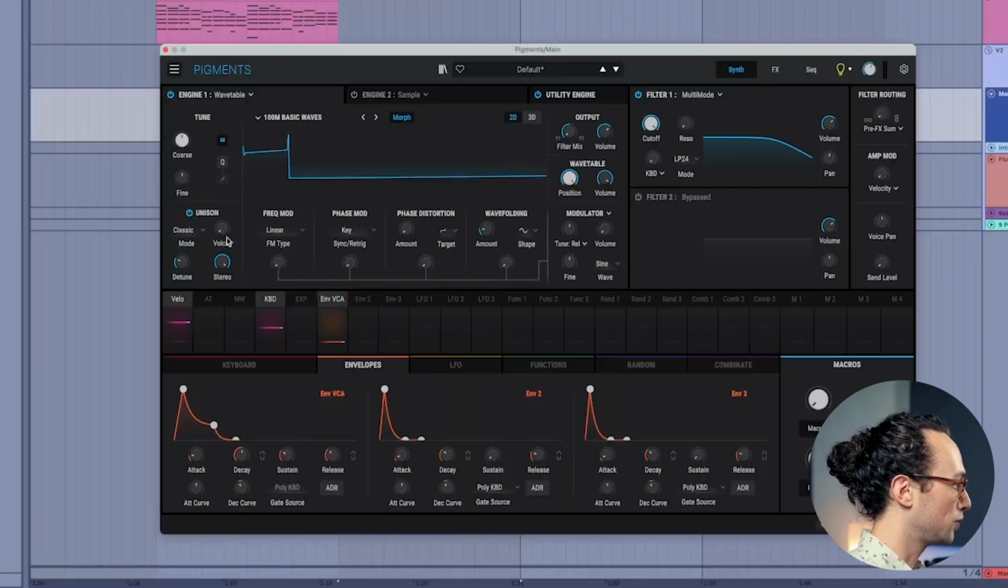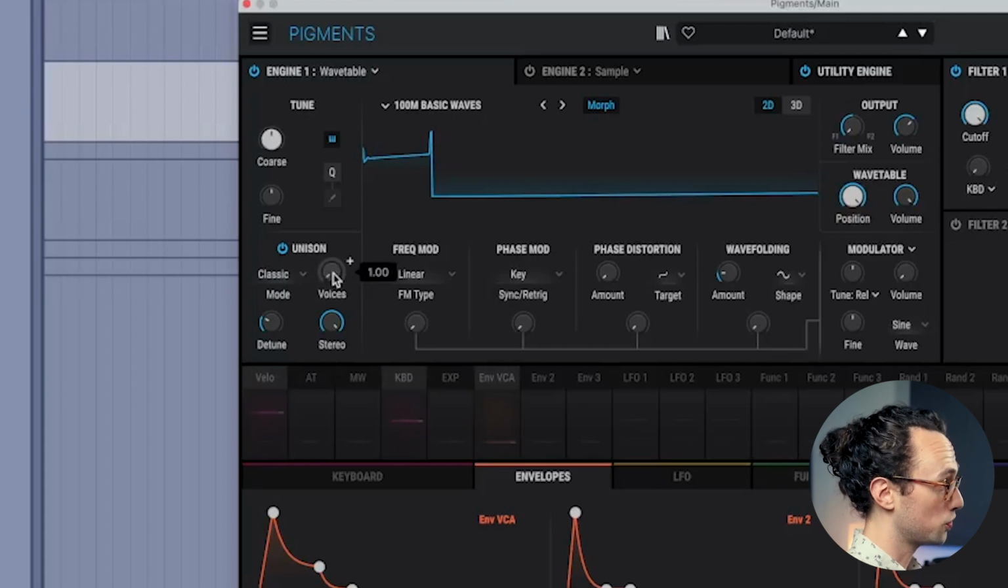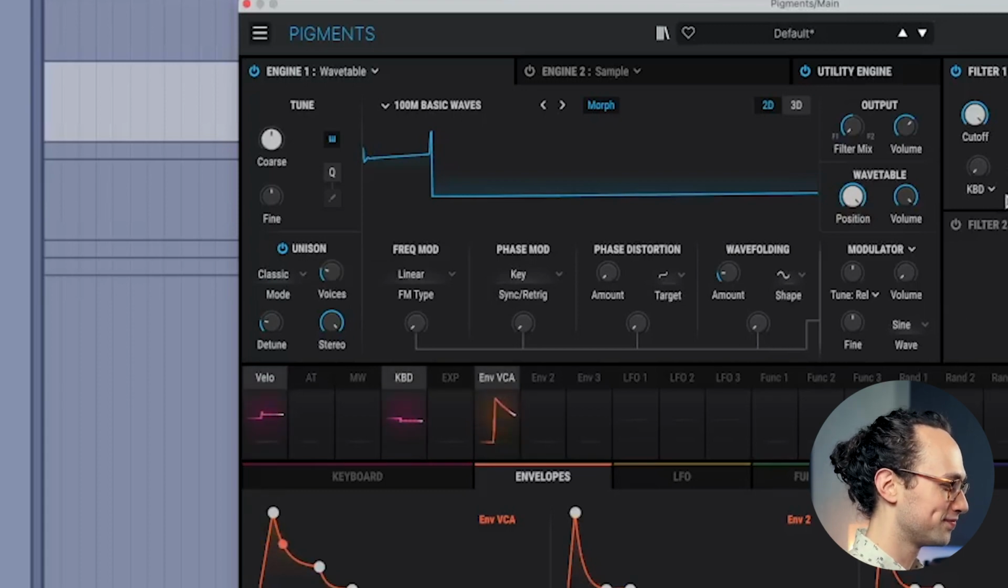So in order to tackle those two things at once, we can head over to the unison section and add some more detuned voices. That's always my favorite part right there.